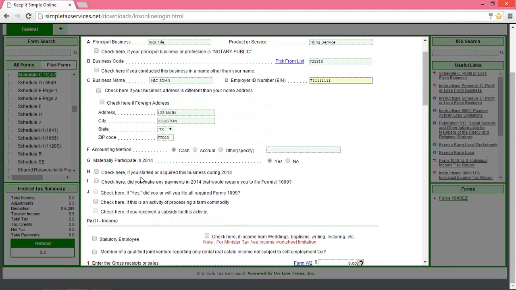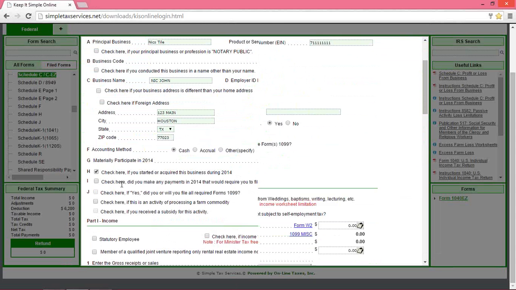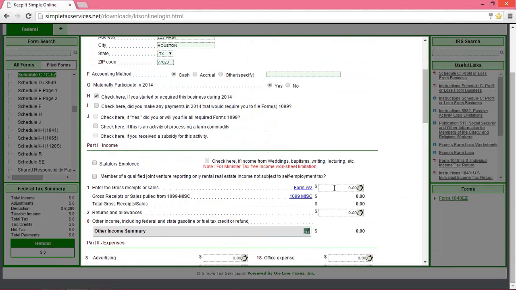Cash. Yeah, sure. Watermark that. Gross receipts. Okay, so here's our income section.